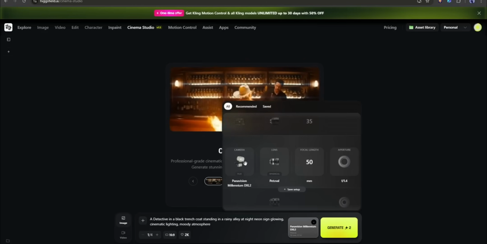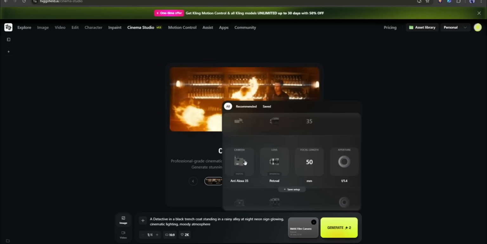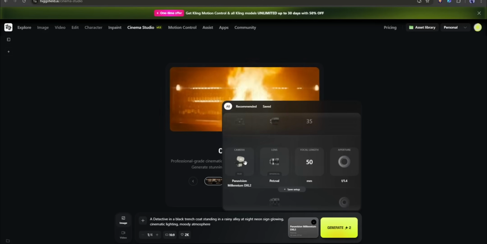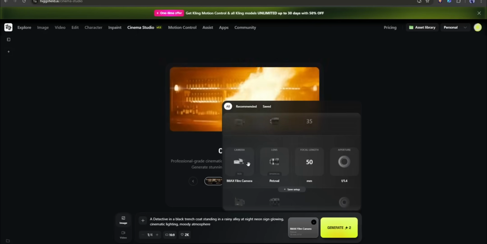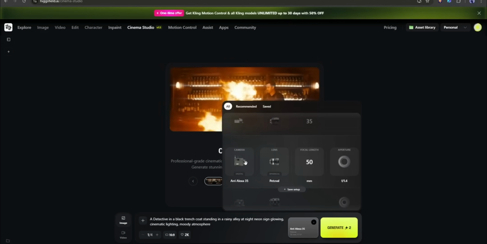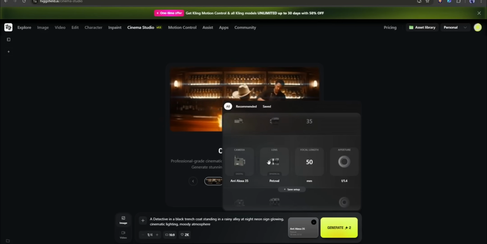Camera body. This determines the overall look and feel, the color science, the dynamic range, how the image handles highlights and shadows. For this noir detective vibe, I'm gonna choose the Arri Alexa 35. This is what they use on big Hollywood productions. It's got that rich filmic quality with beautiful color rendering.